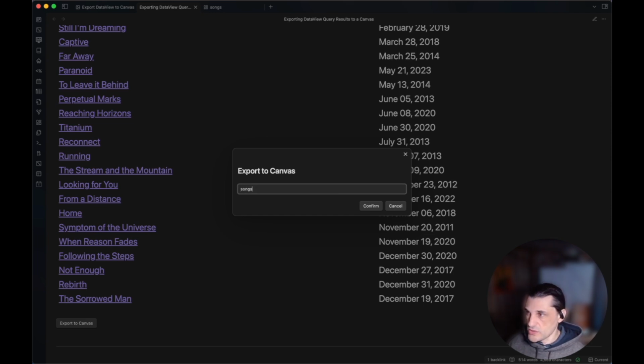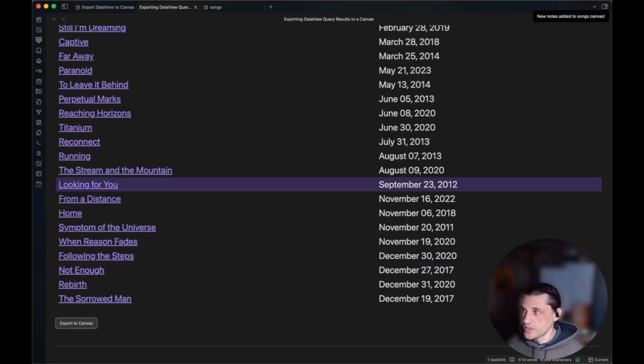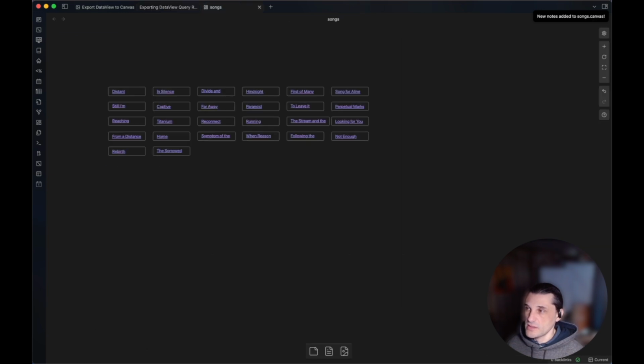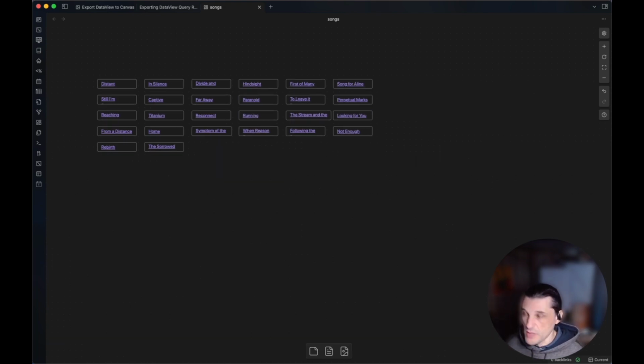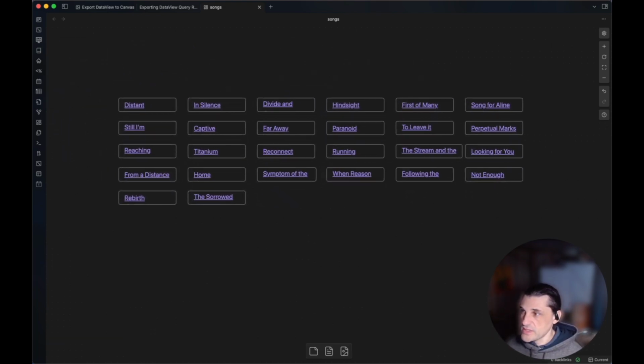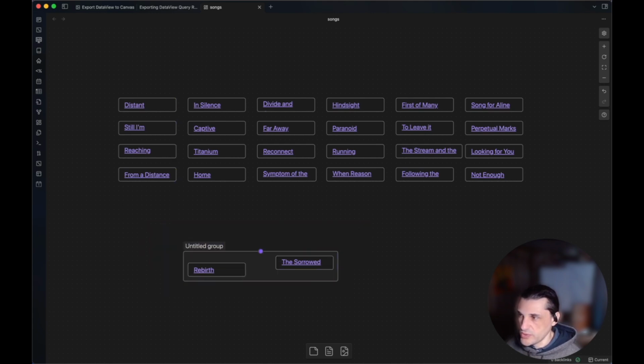I'll call it songs, confirm, and here I already had a file named like that, so it would either create or update the canvas. And then you see the nodes that it outputs, in a way, in the center, so that from here I can say, oh, I want to group these two, put a name, what have you, and I want to link that, and make my connections from there.